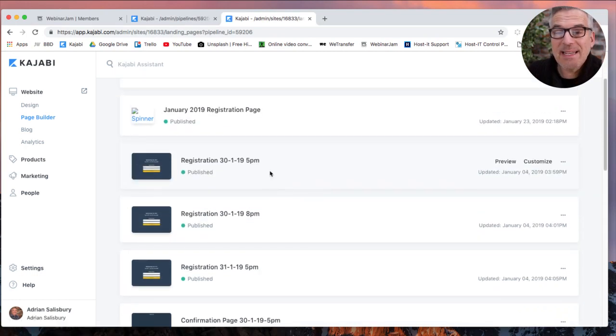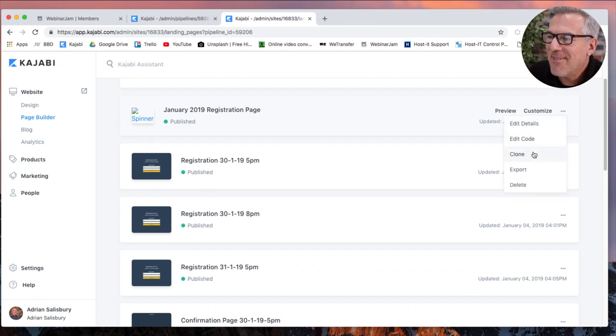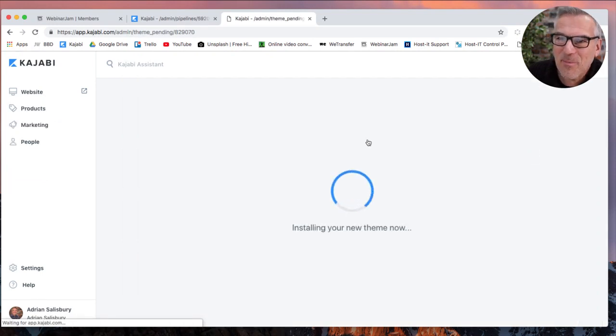Deliberately, when I make these pages, I put a date or something on so that when I'm looking at them in a list, it'll make some sense to me. So this was my registration page. It's going to be a bit different, actually, I'm just realizing as I'm doing this. Let's clone that page first of all. This is before we do the pipeline.